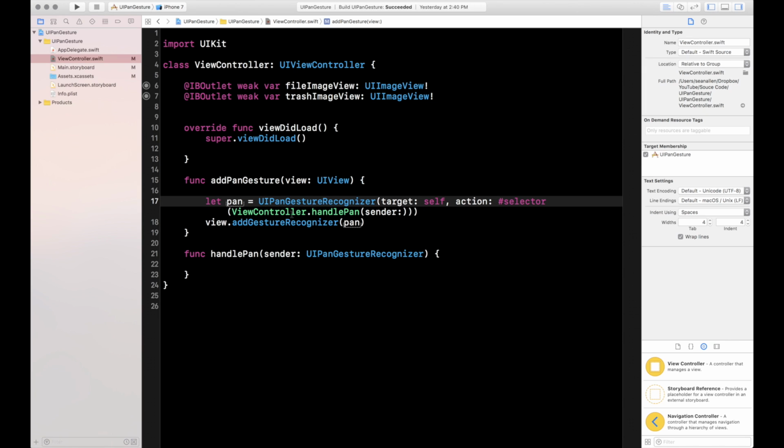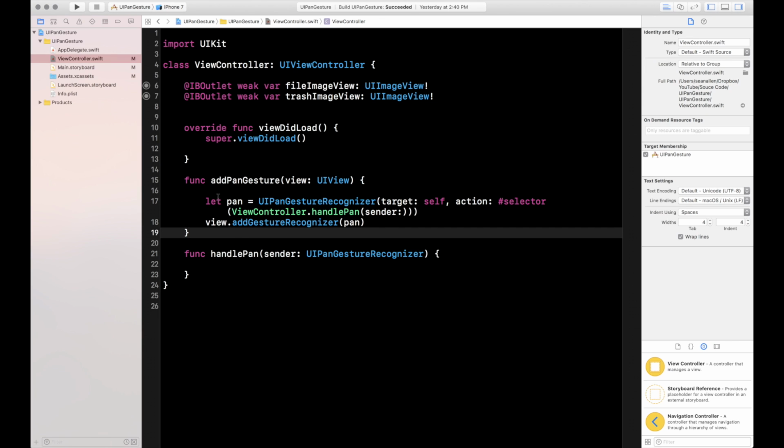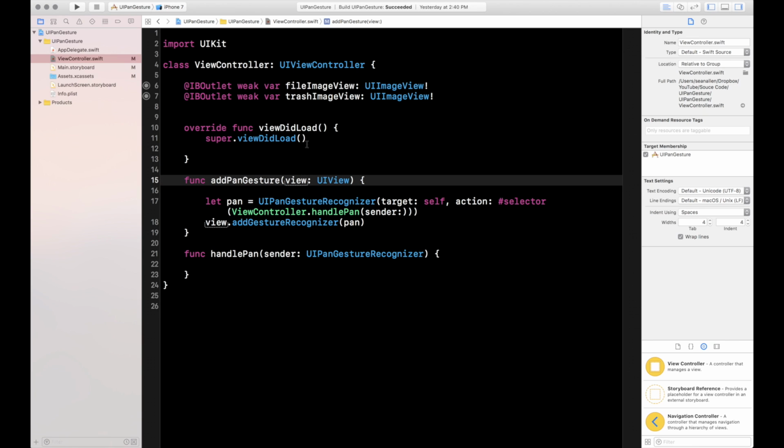We're giving it the action of handle pan, which we created down here, which again is where the bulk of our code is going to go. And then once we create that gesture recognizer called pan, we go ahead and add it to our view. And the view we're adding it to is whatever we pass into this add pan gesture function here. So let's go ahead and do that.